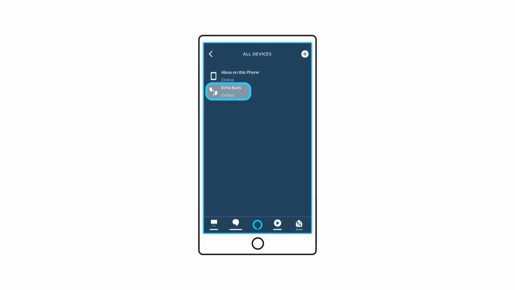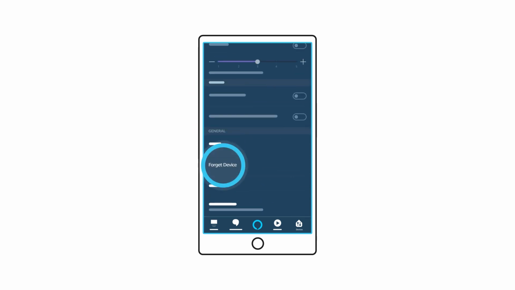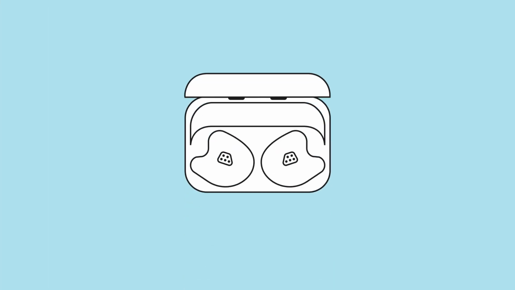Select All Devices to see if Echo Buds are listed. If yes, select the device and select Forget Device. Unpair the device from your phone's Bluetooth settings.